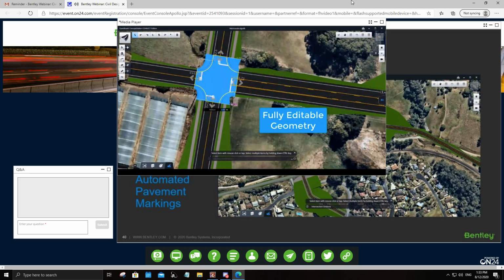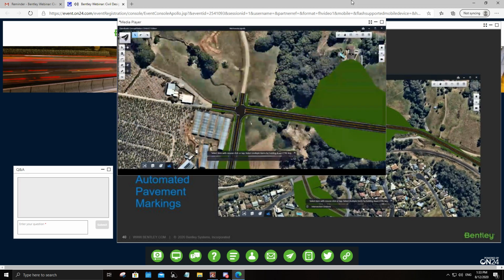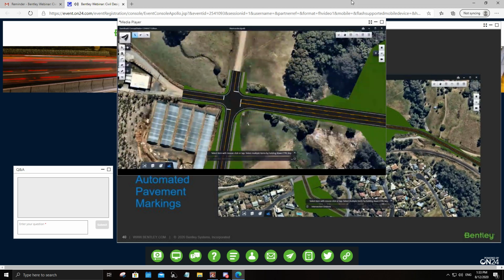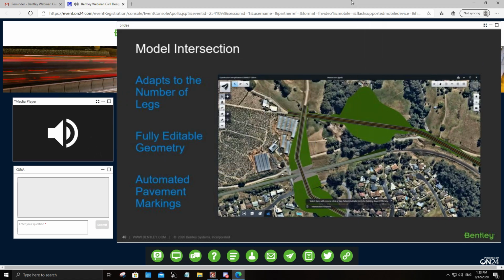You can edit them and modify the geometry in a similar manner to how you did the main alignment or the main corridor. It's fully editable geometry, which would not affect the original library, because you're doing it in the model already. And if you notice here, pavement markings are also added. If it so happens that it's a left-hand drive or right-hand drive, depending on the area of your project, you can also modify that.